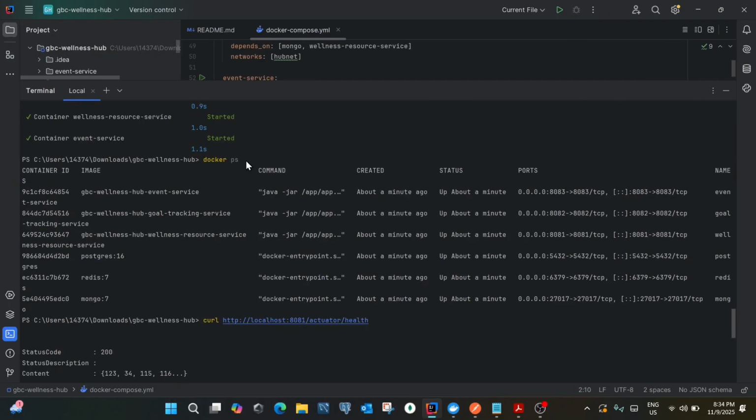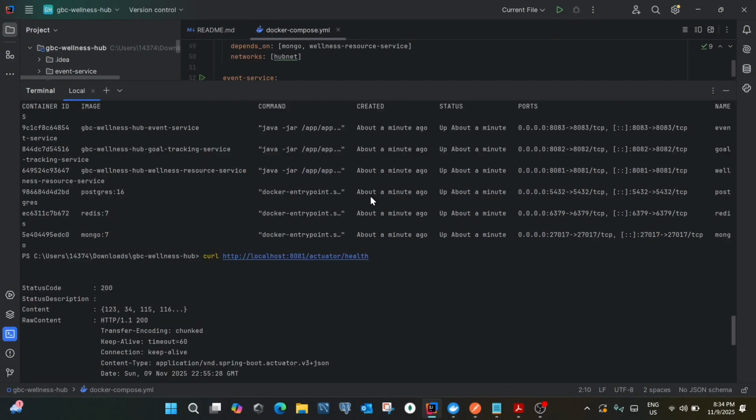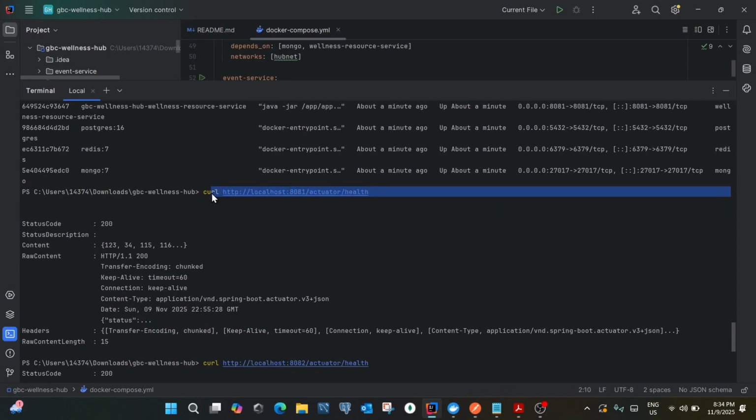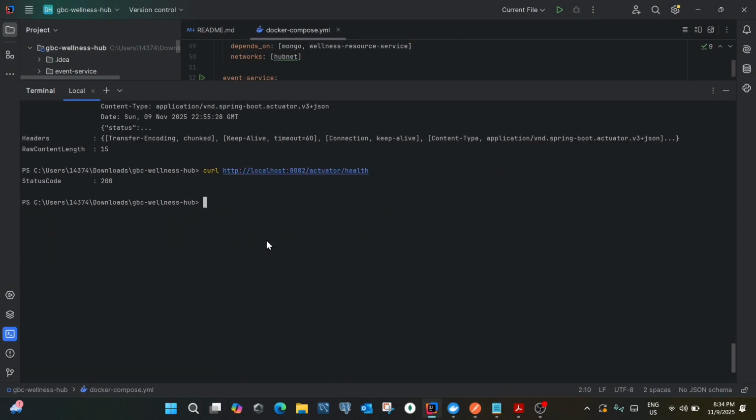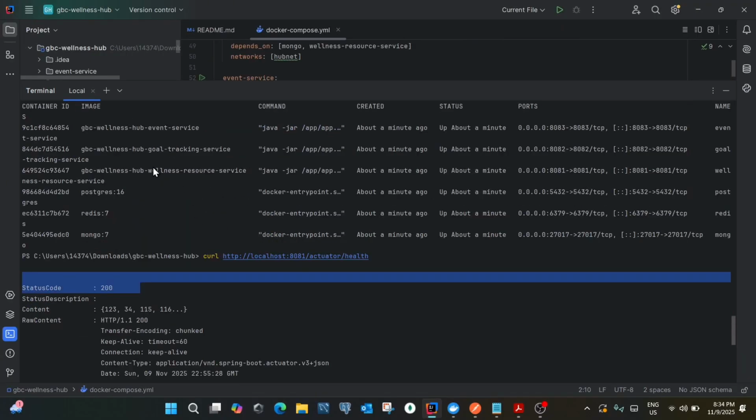And basically here I ran this command so that I get information of these services like their ports, status, and when they get created and their names also. Here I just check the health of all the ports, and you can see they are showing the status code 200, which means they are successfully running.